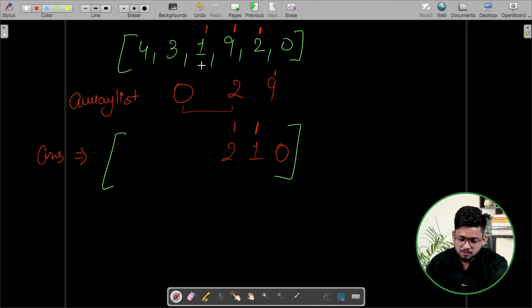Now 1. What is going to be the index of 1? So 1 would be present here. What is the index of 1? That is 1. Okay, so I will put a 1. Now you can see over here only one element is less than this. For 0, zero elements are less, for 1 it is 1, for 9 there are 2 elements which are less. So currently the answer is correct.